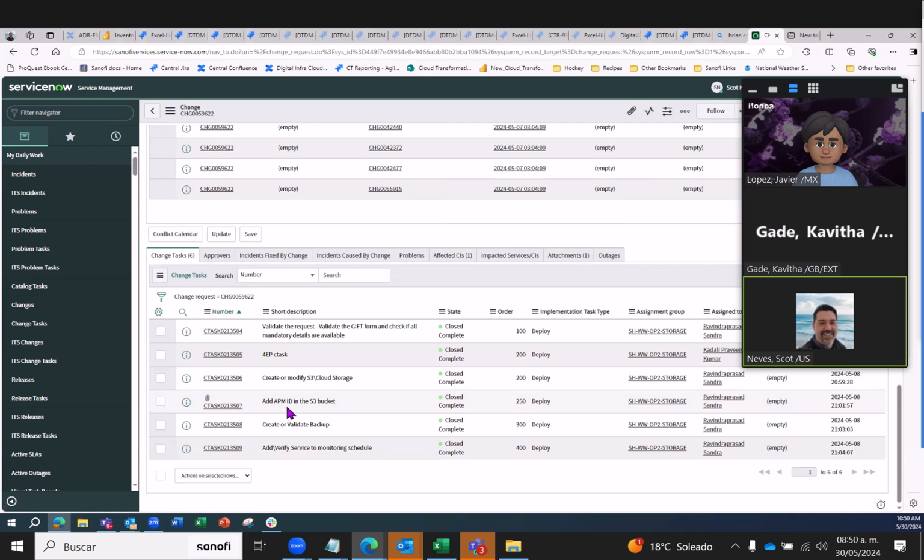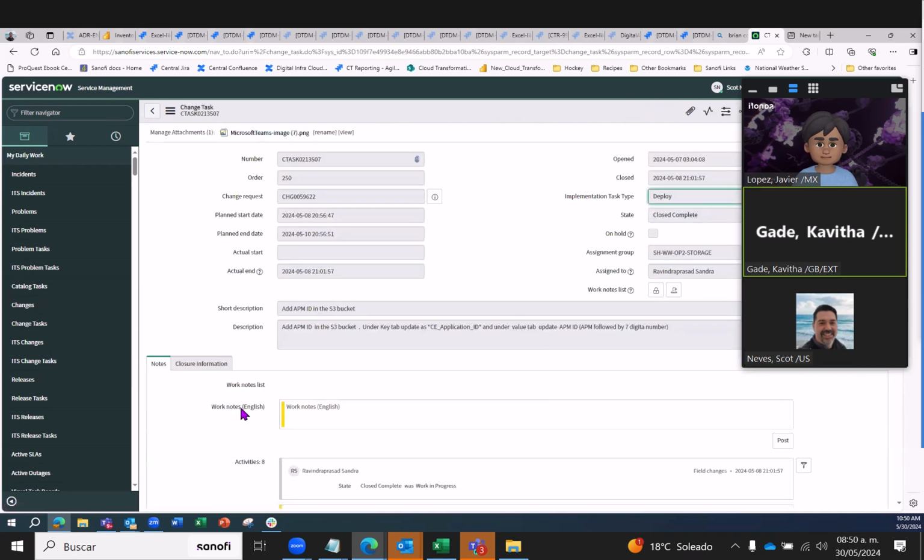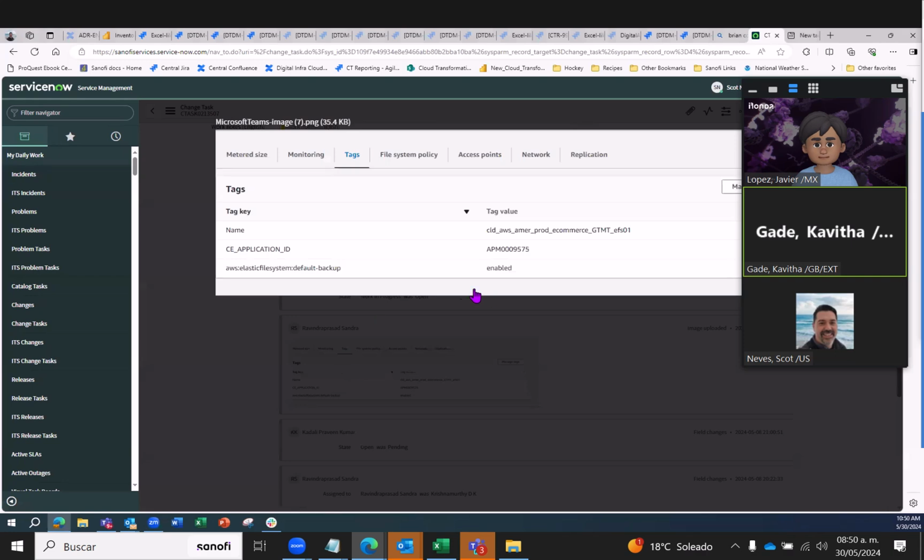But then when I look at the add APM ID to the S3 bucket, I went in here and looked at this, and here's where the name is, and it says EFS01, and it goes back to that application ID, and it's enabled.